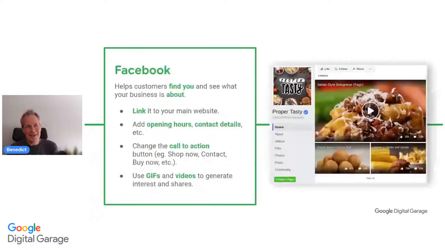With Facebook, as you know, it has been very useful, particularly for communication. It's well known for that. You can link it to your main website. It's particularly used around people's birthdays, not the only thing, but often used for that. We have here Proper Tasty, with an Italian style bolognese, the full recipe, and going through the process.